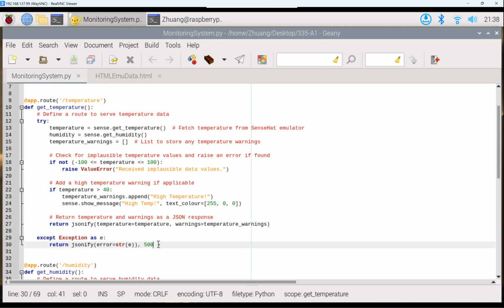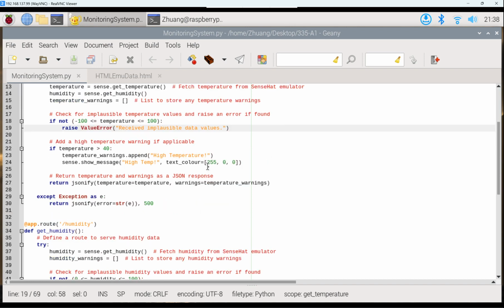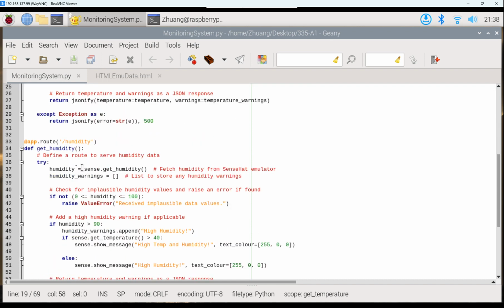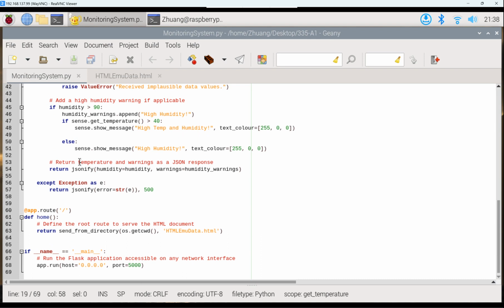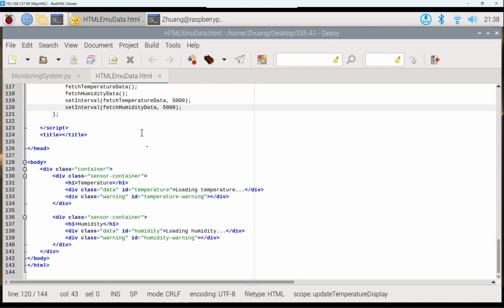Here, we check for impossible temperature values. It's the same as the get humidity function. Here, we define the route to serve the HTML document. The HTML document is in the front end of the project.